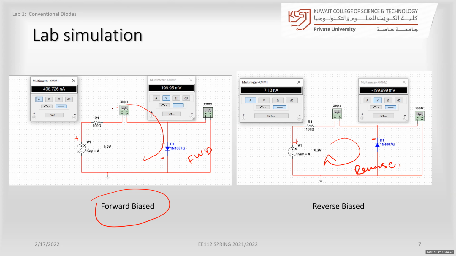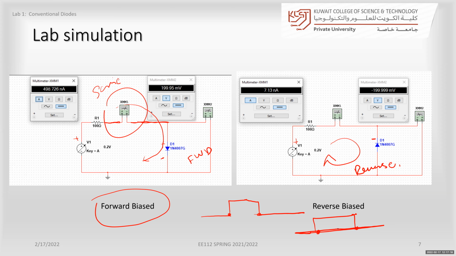I explained this in 101 also. What kind of connection is this? Yes, this is a series connection. How? For example, there is one line here, one line here. If I connect something here, it will be a series connection. But if there is one complete line, and I connect something in between that line, then here this is parallel. Here, this is series.